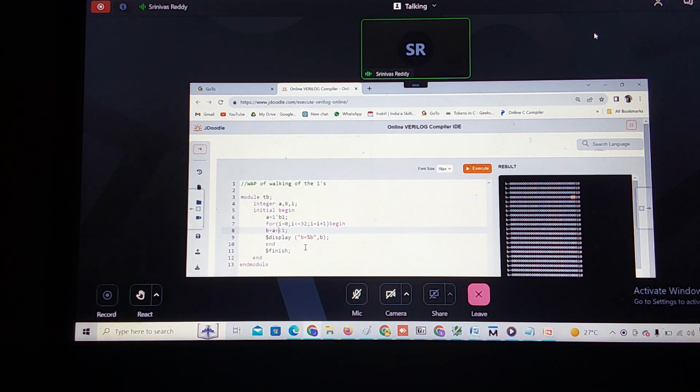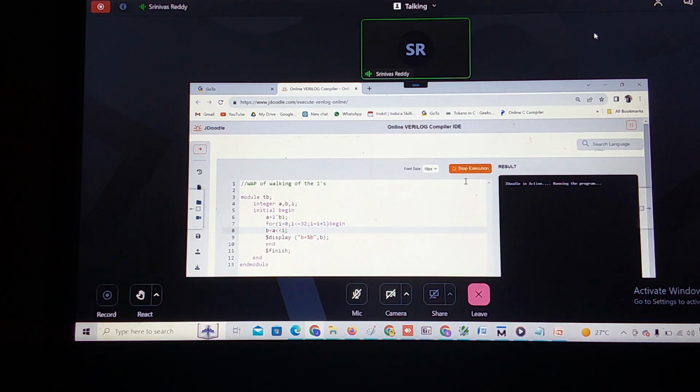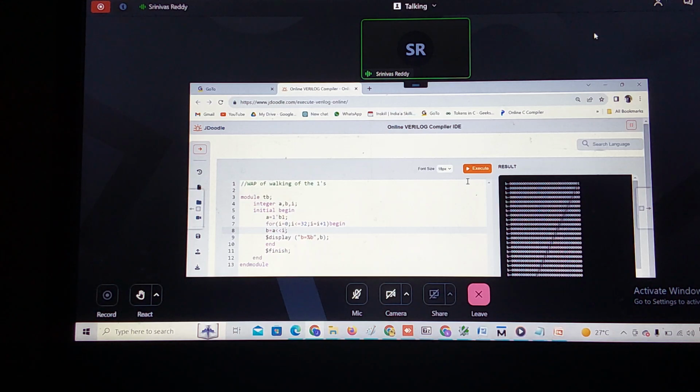What I need to do, I need to shift this, right? Since I'm giving 1, it is shifted by only 1 time for all the iterations. Here I need to replace 1 by I. Did you understand? Now let us run this program. Now you can see ones are walking.